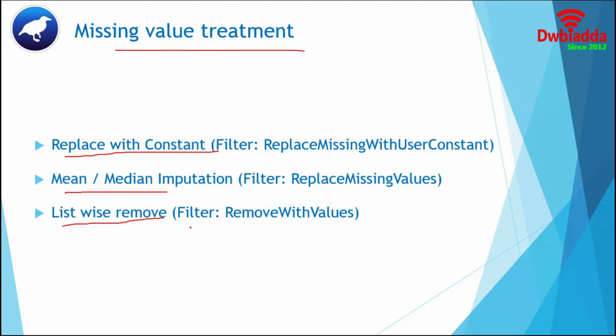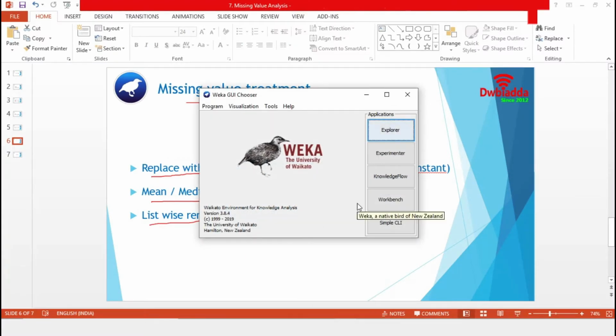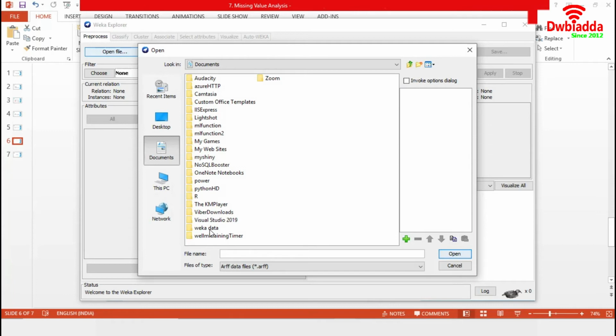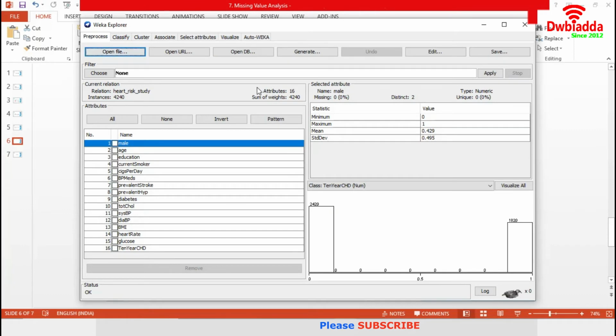Now we are going to Weka and demonstrate all these methods. We are already aware of the Weka environment. We will go to Explorer. Now we will open a file for data analysis. We will go to Weka data and choose the Heart Risk Study dataset. This dataset contains 4240 instances of 16 attributes. We are going to inspect all of them one by one.